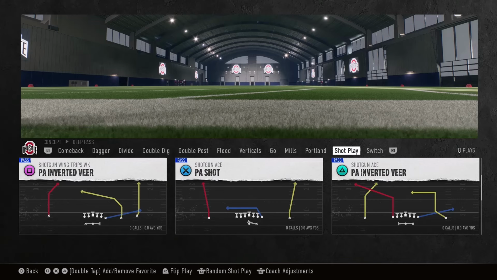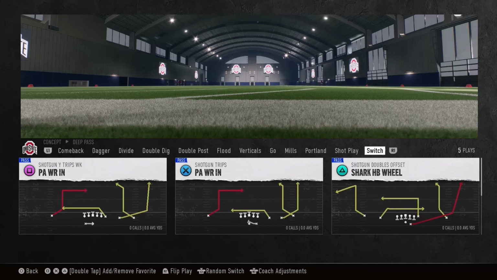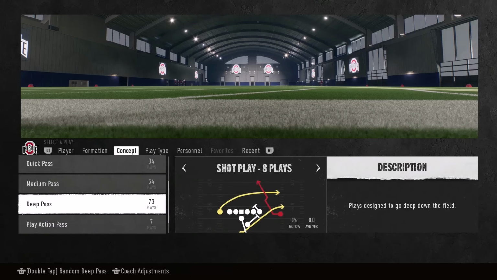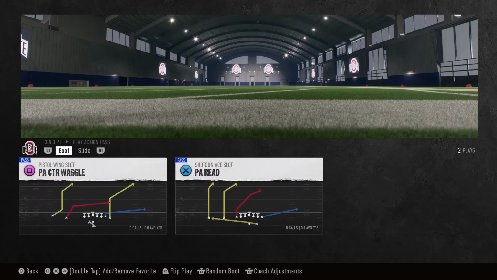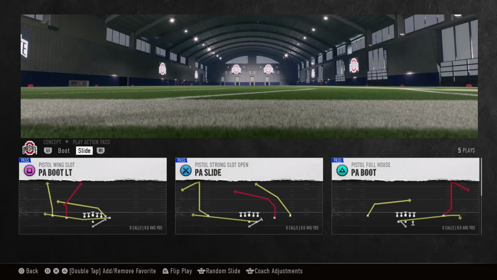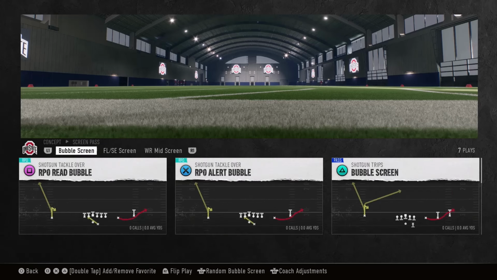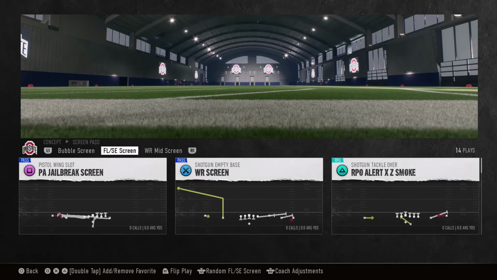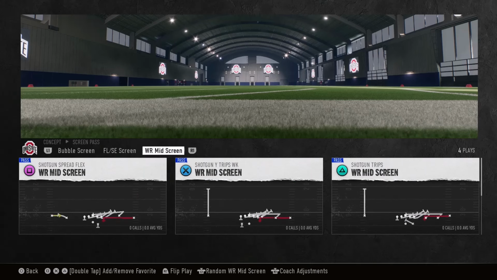Why? Because we got a lot of basic inverted veer. Then we got some switch built in. PE wide receiver in was a big concept for him as well. Play action, it says we only got 7, a couple boots and 5 slots, but we actually have more than that. And when it comes to screens, we got 7 bubbles. We got 14 flanker screens, and we got 4 mid screens.